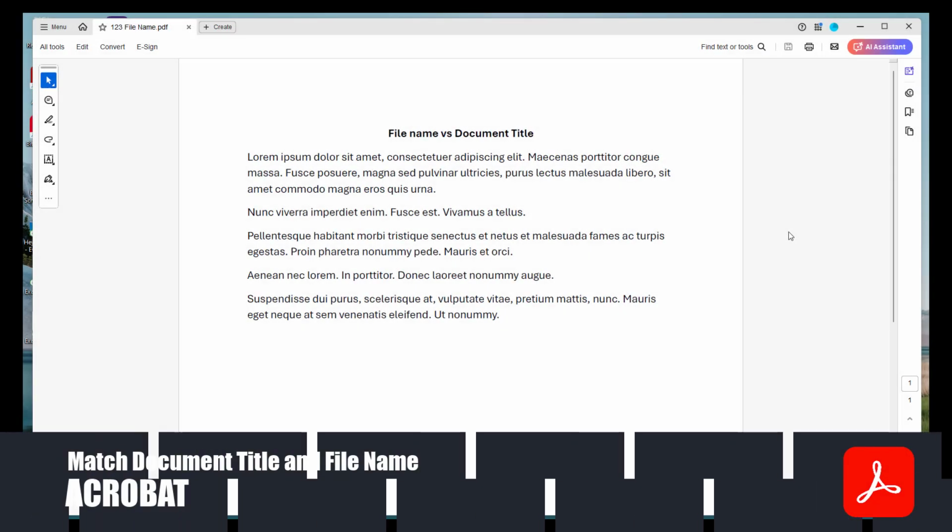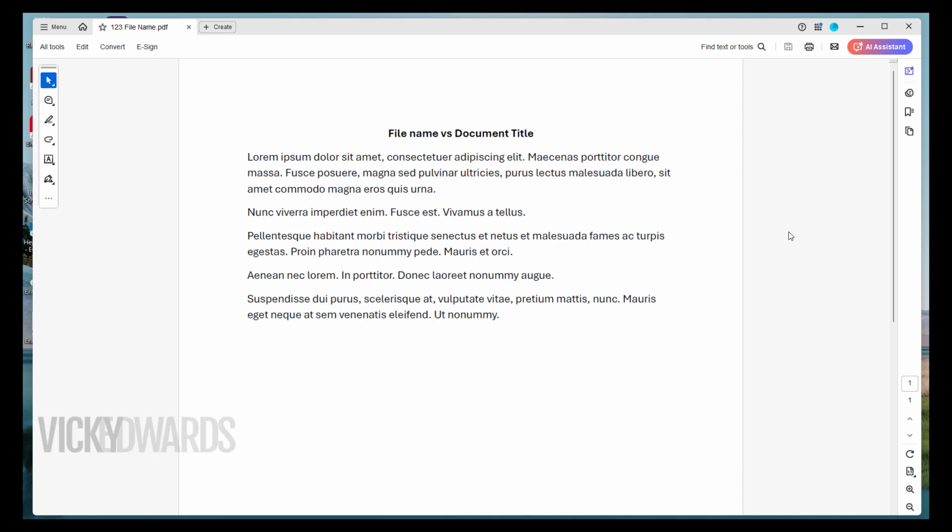In this video, we're going to learn how to troubleshoot a PDF document title not matching the file name when it's opened in Adobe Acrobat. Sometimes when you open a PDF in Adobe Acrobat, the name at the top does not match the file name.